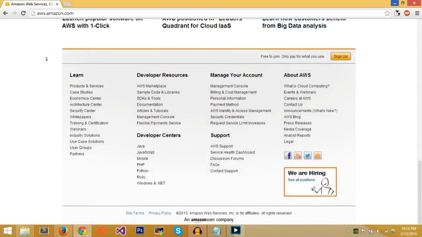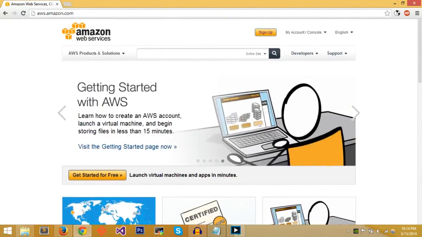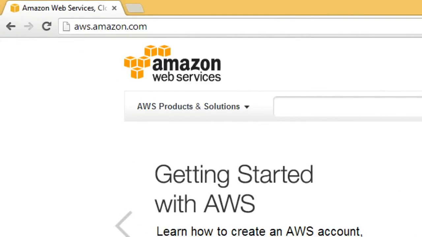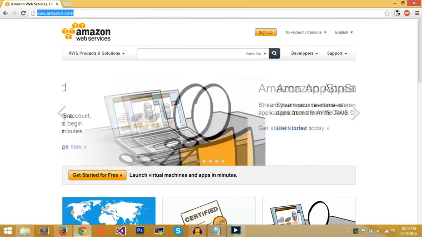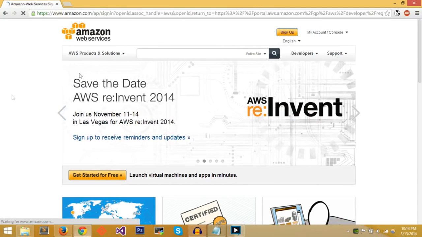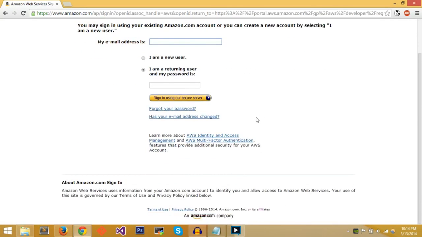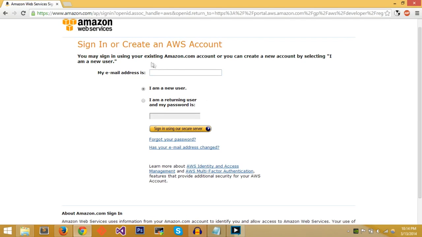So first things first, you go to the Amazon Web Services website, which is over here. I'll leave a link in the description, aws.amazon.com. And afterwards, you want to sign up because, of course, if you don't have an account already, you need to sign up. Now for signing up, I'll just show it to you very quickly. Sign in or create a new account. You just have to click, I am a new user. So when you're a new user, you have to input your email.